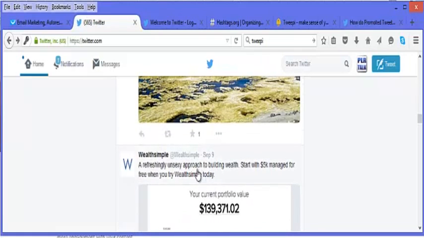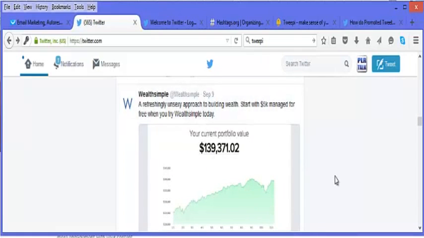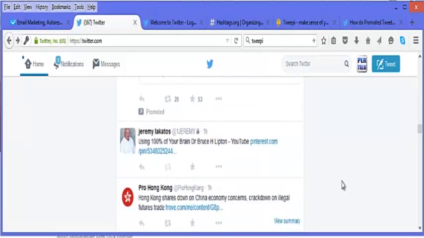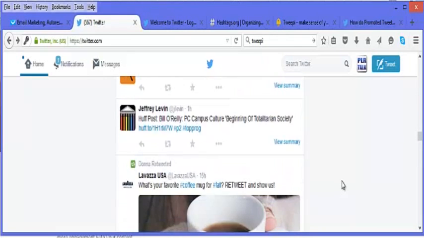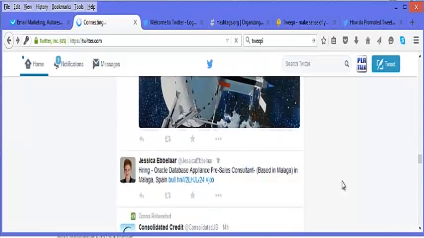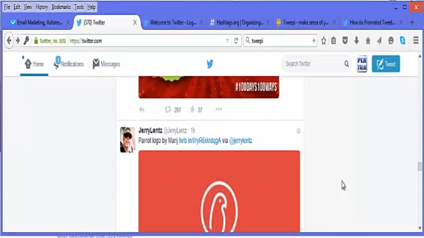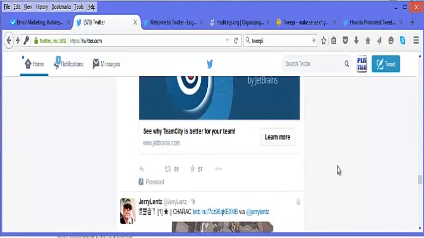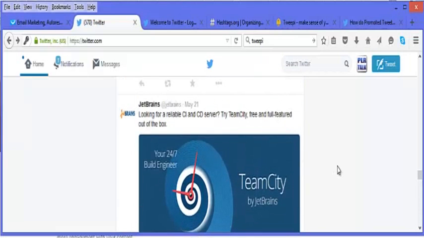Okay, so this is just a tweet, and they've included an image here. You can see that people have been retweeting this, and people have favorited this tweet. So maybe we can just go down a little further. Let's just look for one more example. Okay, so it says promoted. So here is another tweet.